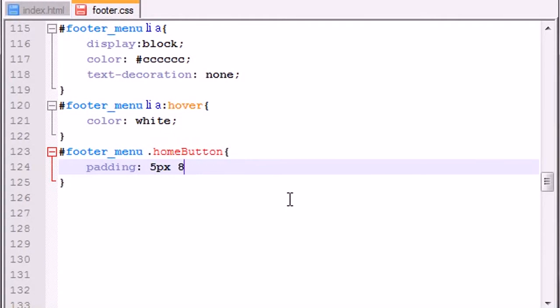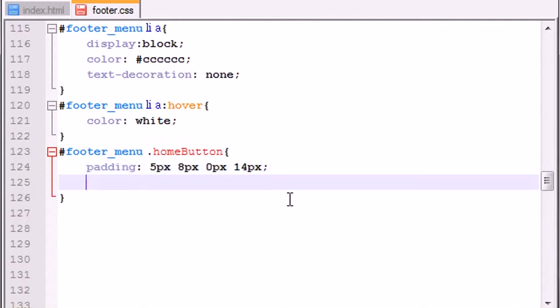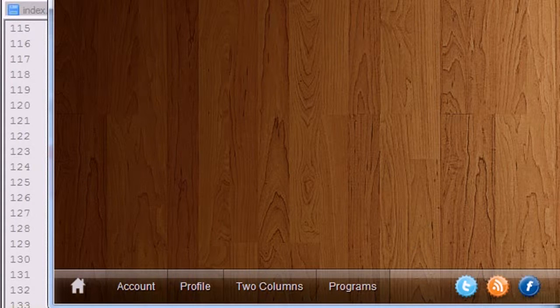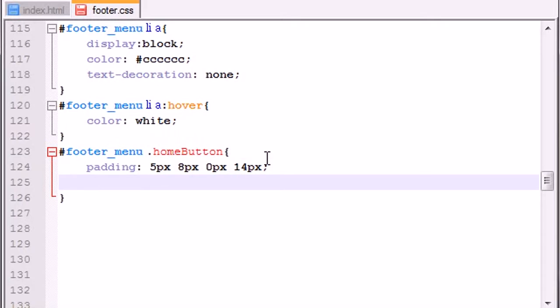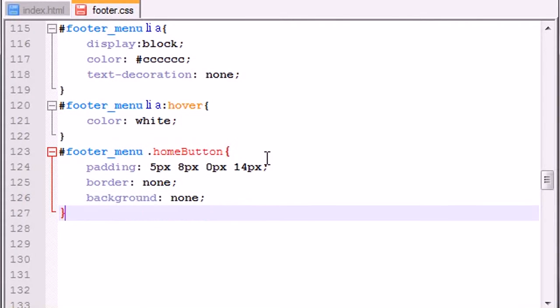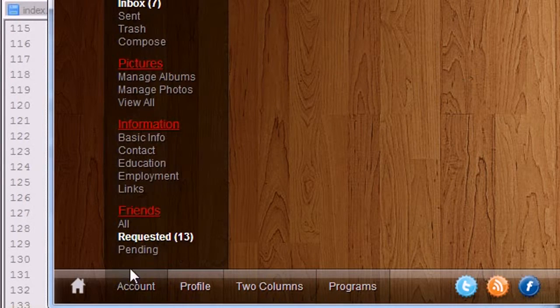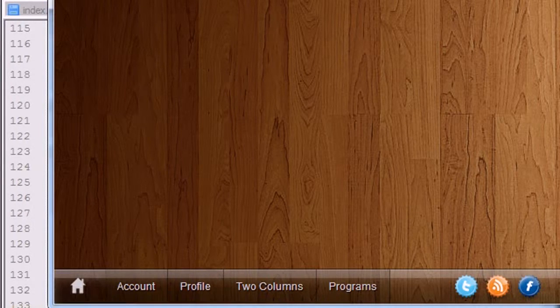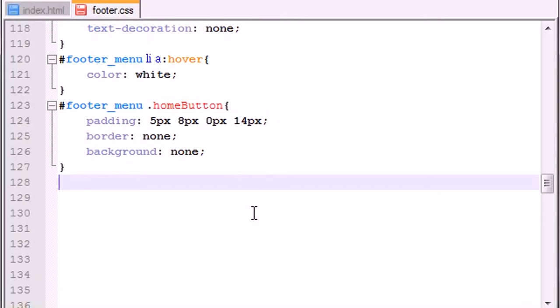Mine is 5 pixels, 8 pixels, 0 pixels, and 14 pixels. Pretty much whatever fits. Make sure you get the height of your footer, and then whatever fits to pad your image nicely, do that. Now for the border, you're going to set it to none, and the background, set this equal to none. So right now we pretty much padded our image in there nicely, but in case you didn't notice, we didn't even have the image itself applied to the footer yet. So let's go ahead and learn how to do that now.